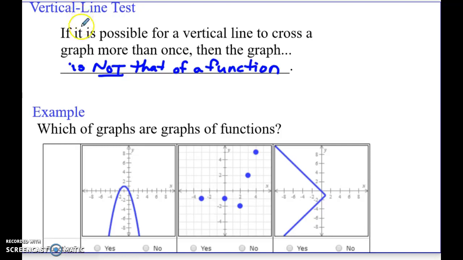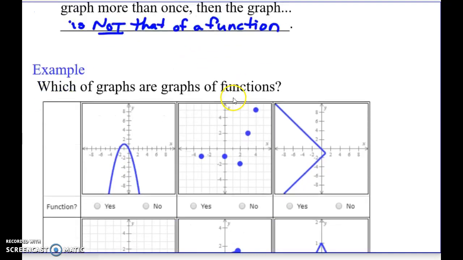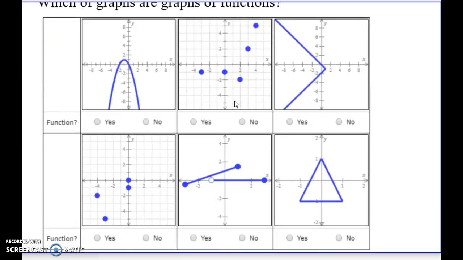So the way this is stated is if it's possible for at least one vertical line to cross the graph more than once, it's not a function. So this test disqualifies graphs from being functions. So we've got some examples down here.